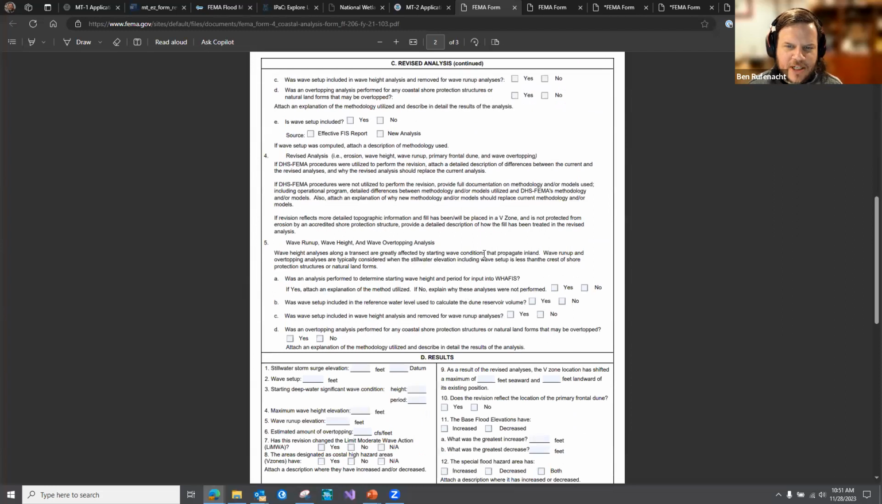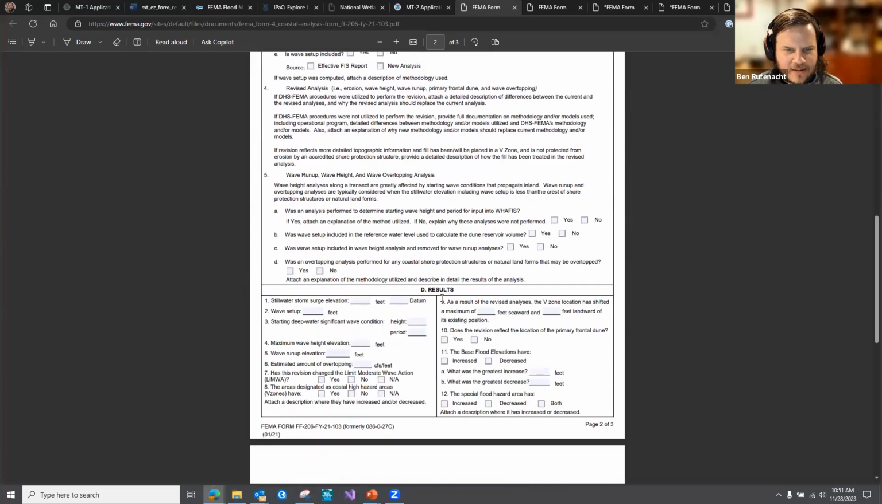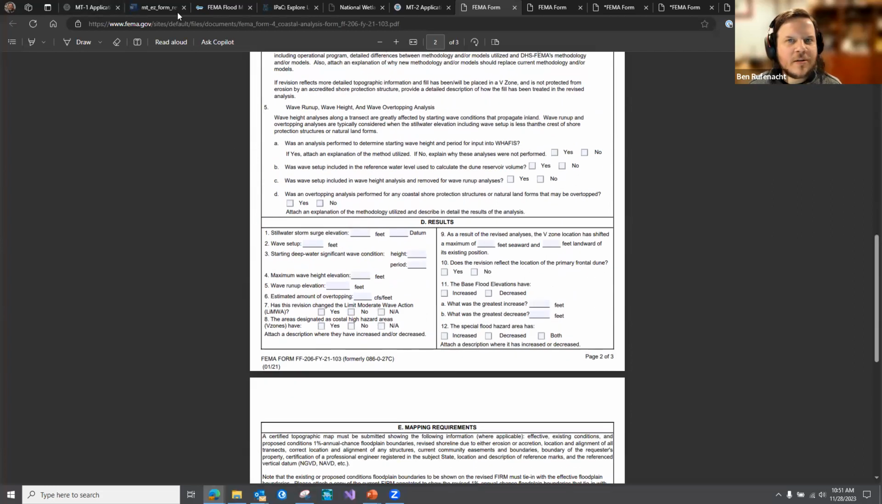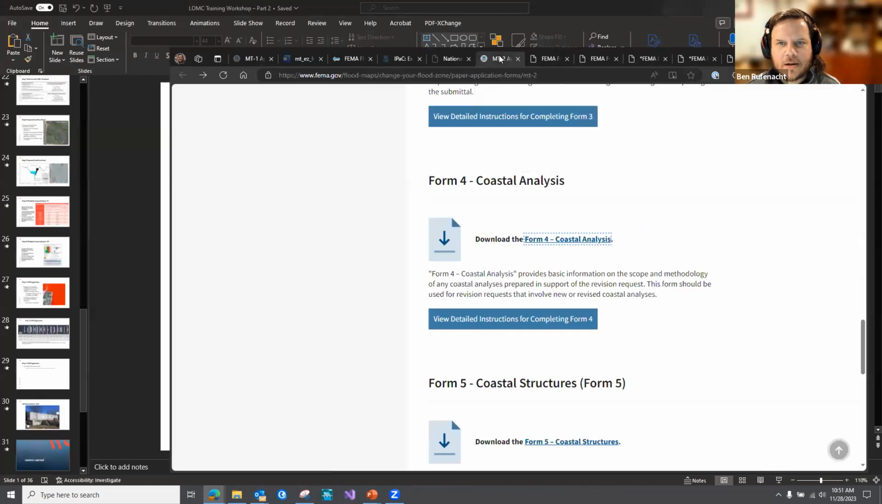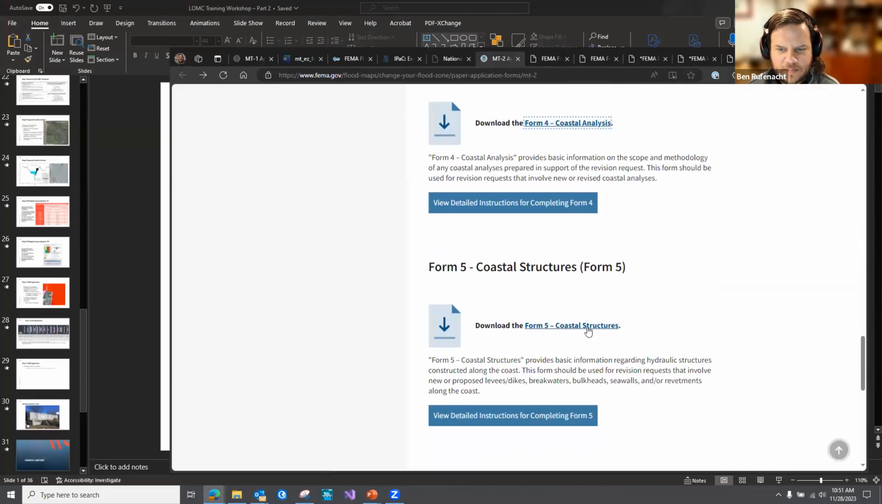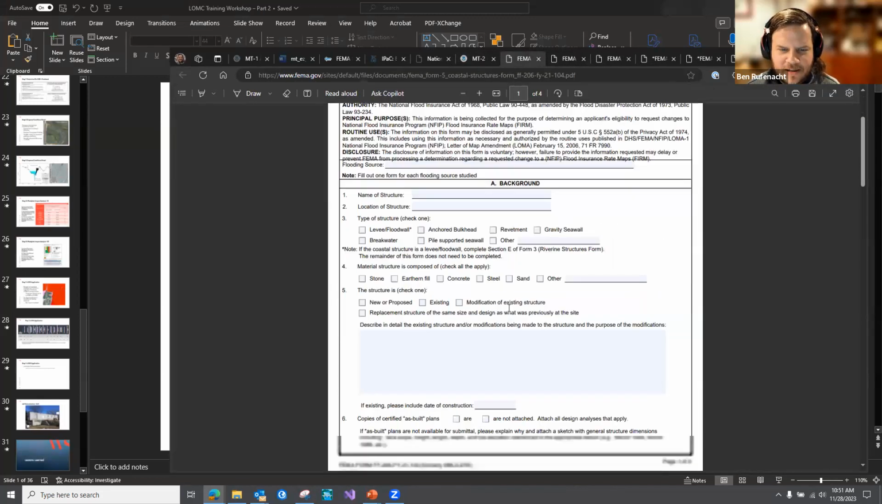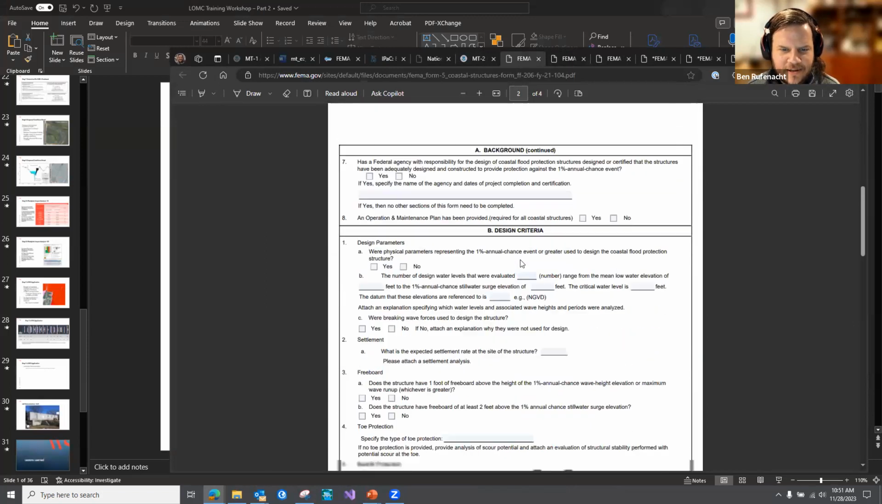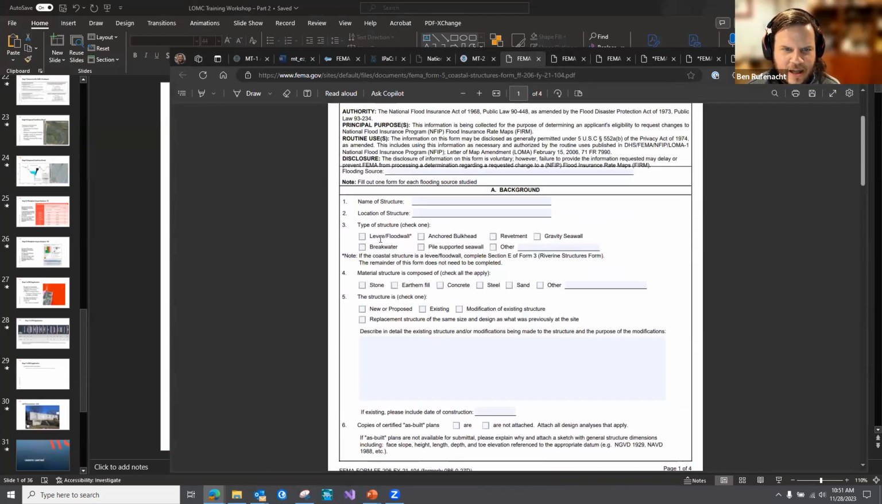Really pretty short, more of a checklist to make sure that you have done the analysis you need to do and then show the results. Oh, I hate this Zoom thing getting in my way of my tabs. But in coastal structures, it's going to look a lot like the structures, except for have the items specifically for the seawalls, anchored bulkhead, these things.